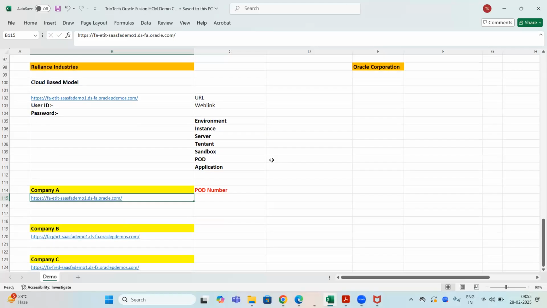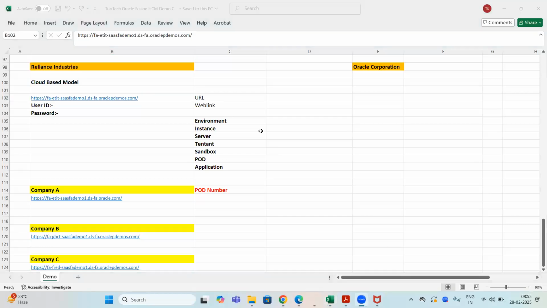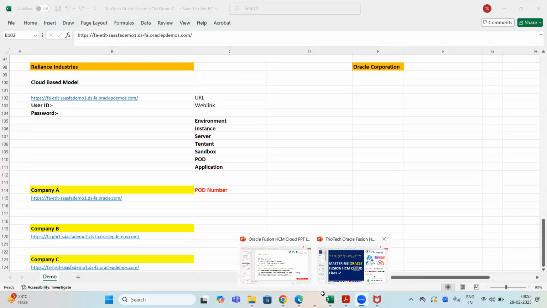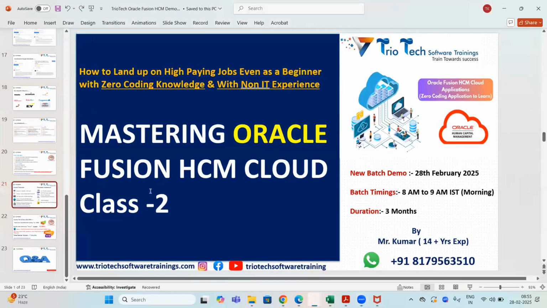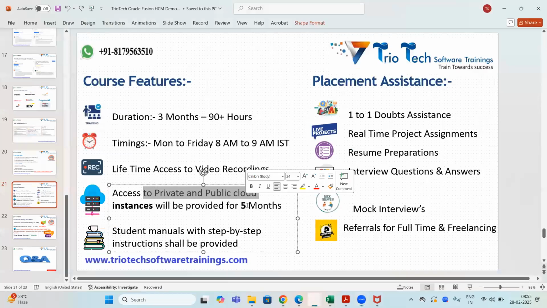Now, whenever we share the instance accesses, I will tell you at the end of the class, because today we are going to share the application accesses for practice purposes. What you have to follow, I will tell you at the end of the class, team. 2 instances we are going to share with you. I told you yesterday, private and public cloud, both you will get. So what is that private and public cloud and how to use it, I will tell after the session, team.